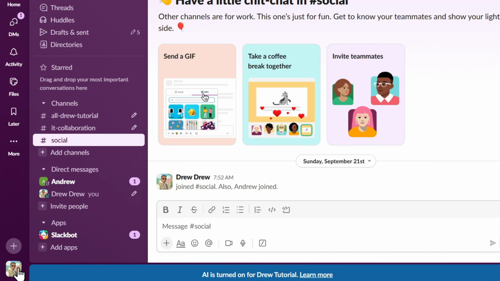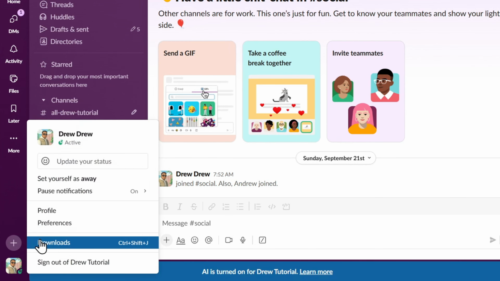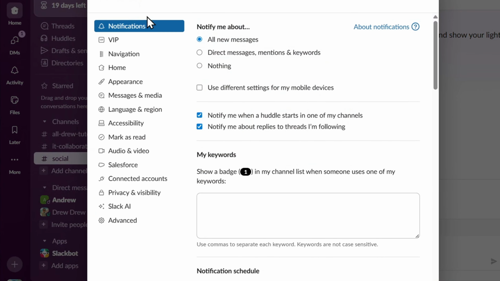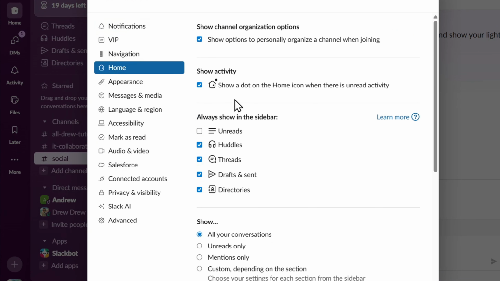And in this video, I'm going to show you how to customize your sidebar on Slack. So to do that, simply click your profile on the lower left hand side and go to preferences. Then on the left hand side here, you want to go ahead and click on home. And this is where you actually can customize your sidebar. So you have multiple options here.